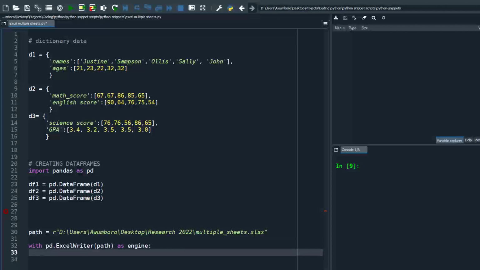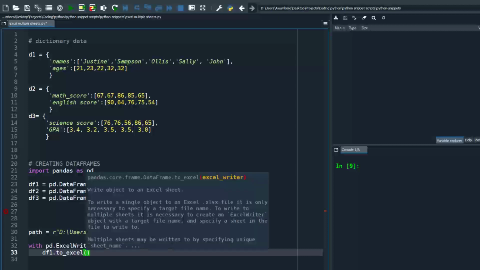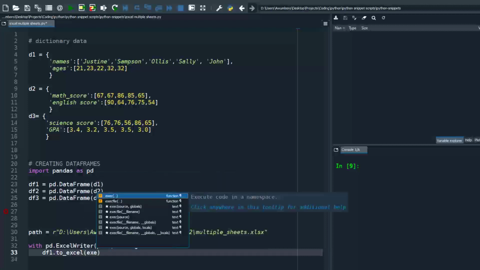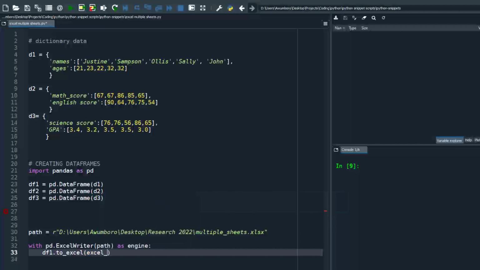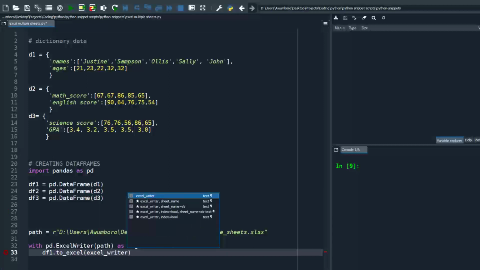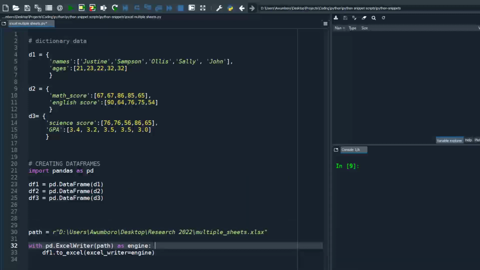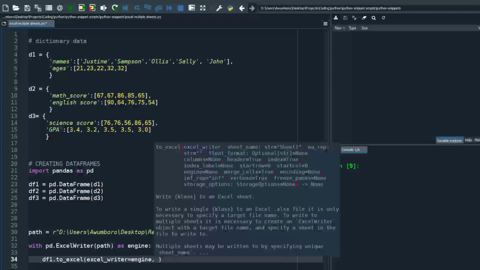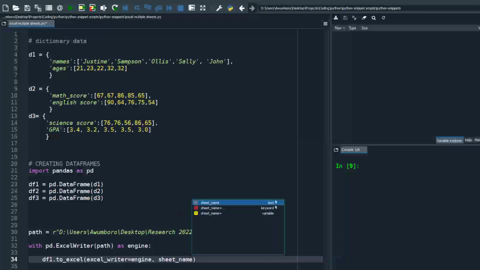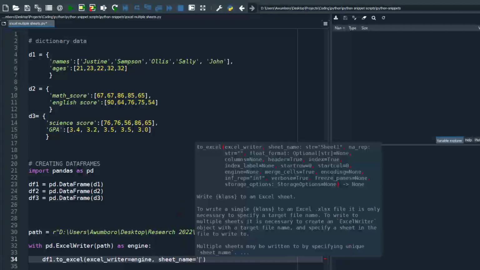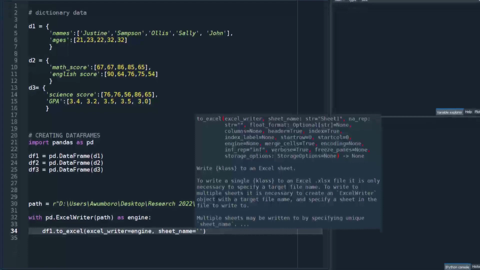Okay, now what you're gonna do here is df1.to_excel, like this. Then you give it the excel_writer here equals to the engine we created. Remember this engine here, that's the ExcelWriter. Let me just give some space. And then you give the sheet name, all right? That's what you want the sheet name to be called. df1, let's say df1 is names. Okay, so I'll just call this one bio, all right? Now you've been able to do it for df1.